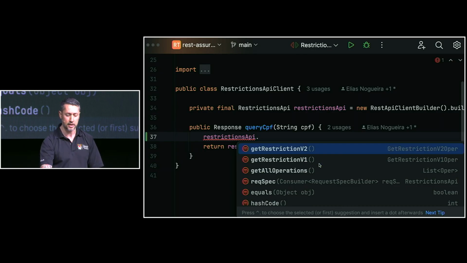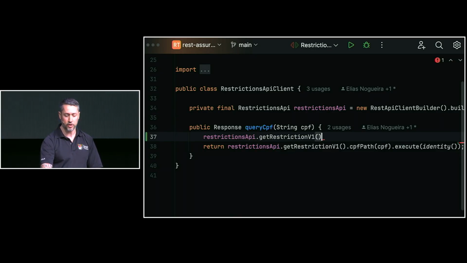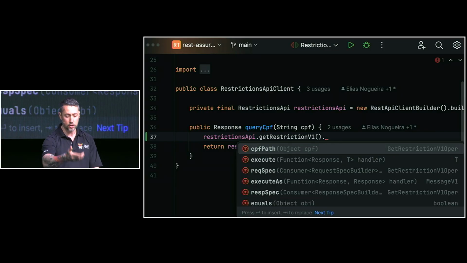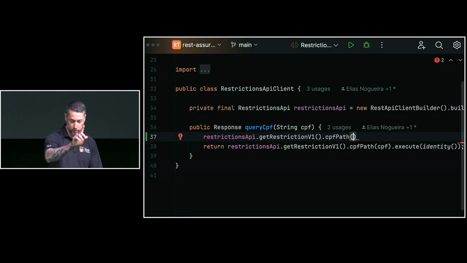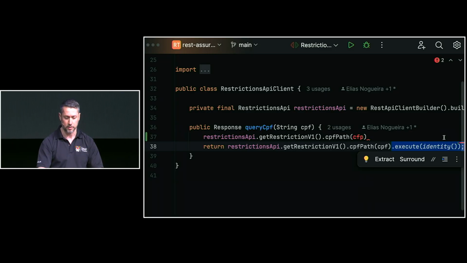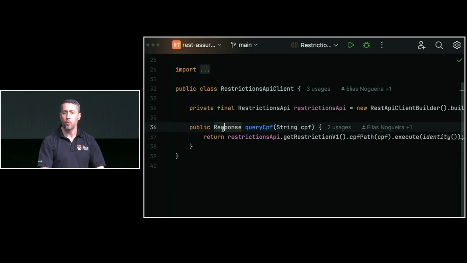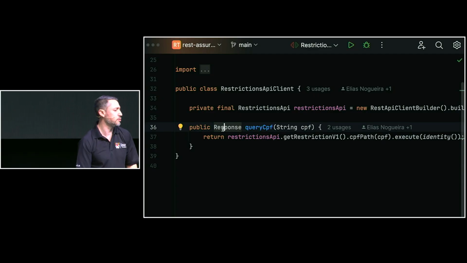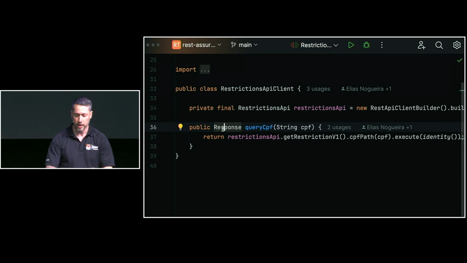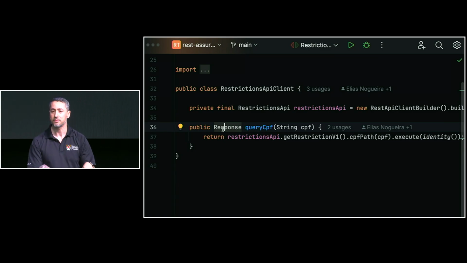And I say, hey, I want this get restriction version 1, and then I know that I have a path parameter. I will place that string CPF there, and then execute will execute the chain method, everything is there. But this is super generic. It's a response. Why do I have this? Because if I want to move from RestAssured to Spring Boot test or to any other tool, I just change it here.